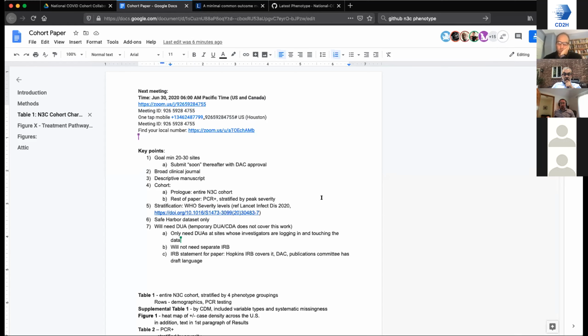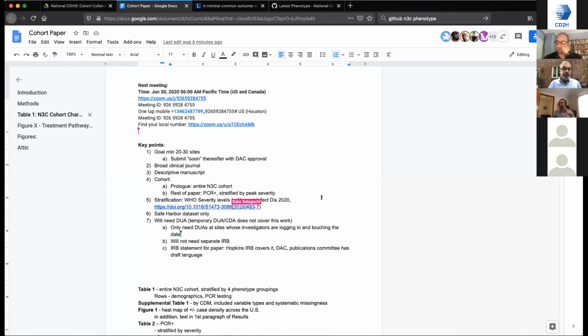We will be using only the safe harbor data set. We don't need the LDS for the goals of this paper. And as I mentioned, we will need the DUA. So the temporary DUA, or the CDA as it's been described, doesn't cover this work.